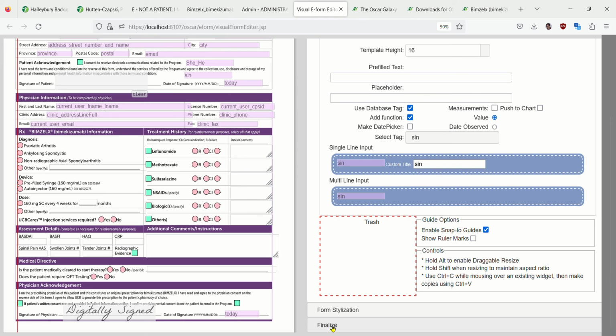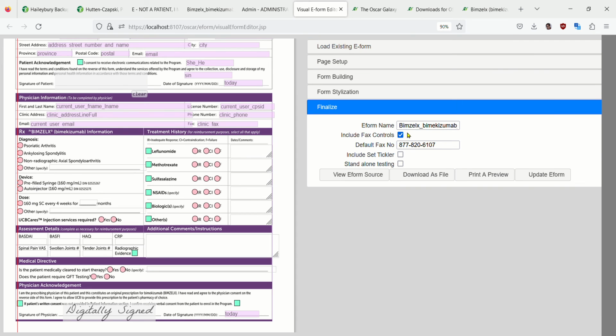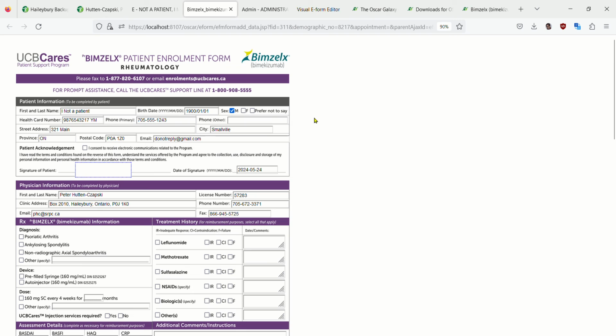We can do form styling, we can finalize, we can do fax controls. You can see when it imported the name, it imported the default fax number because we've set that, but we could set up a tickler, we could set it up for standalone testing. But let's go ahead and just update the eForm, and it was successful. Well, that's good. Okay, so let's take another look at this eForm. Now, this is how it used to look. Okay, now we'll just redo it.